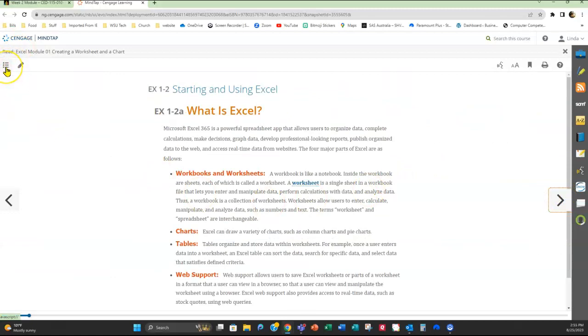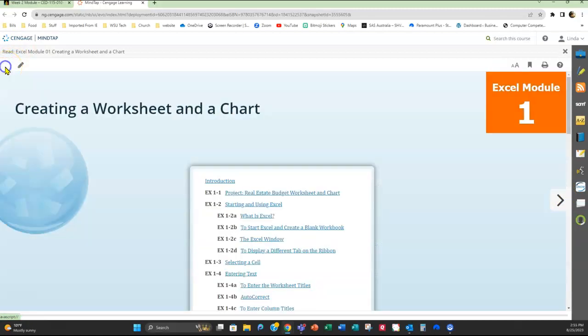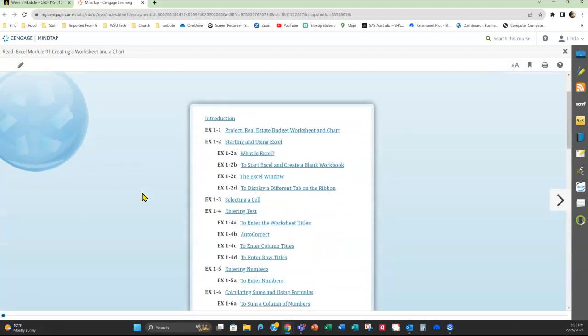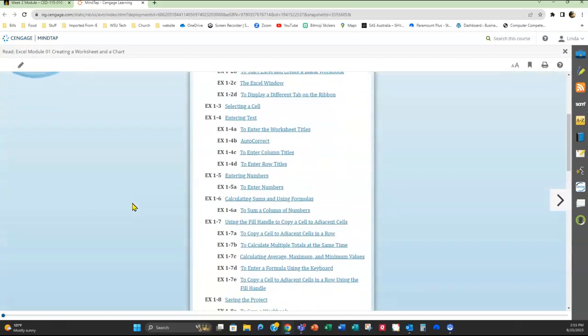Over here on the left side of the page, you'll see this bullet list. You can select that. It takes you back to your table of contents. If you are familiar with Excel, then what I want you to do is look over these chapter titles. And if there is something there that is new to you, then I want you to select that chapter title and then go in and look at that information.